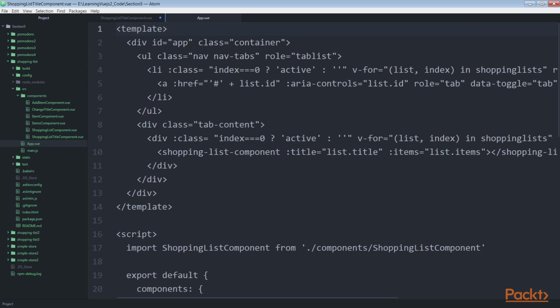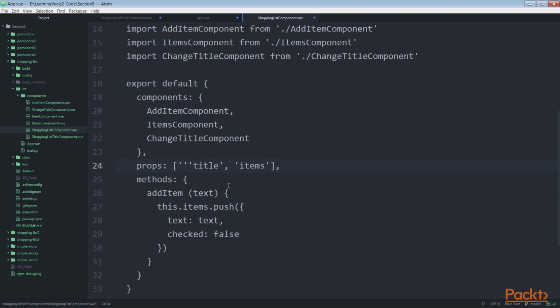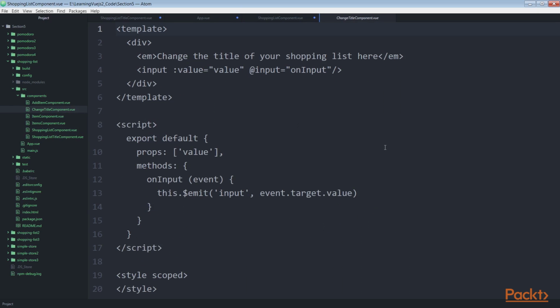Let's start by modifying the app.vue file's template and binding the shopping list's ID to the shopping list component. Now register the ID attribute inside the shopping list component's props. Then bind the title data property instead of the vModel directive to the ChangeTitle component. Go to the shopping list component and replace this with colon. Now go to ChangeTitle component.vue and replace the value with title.